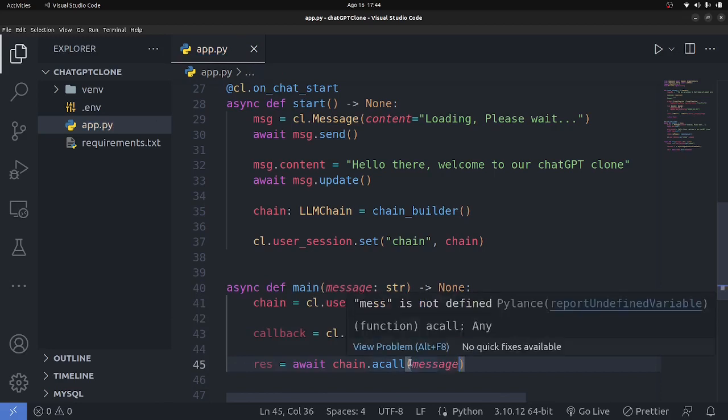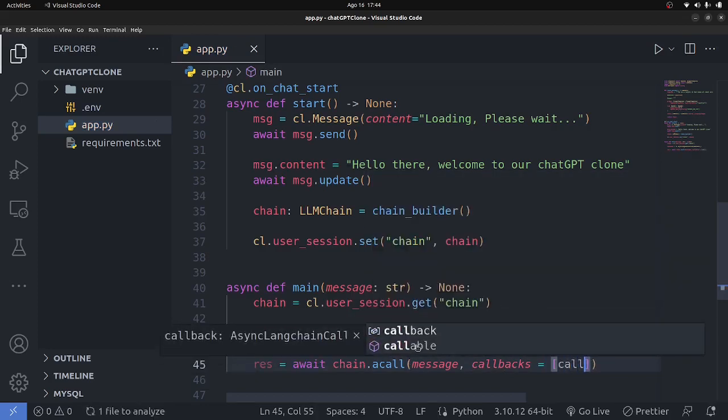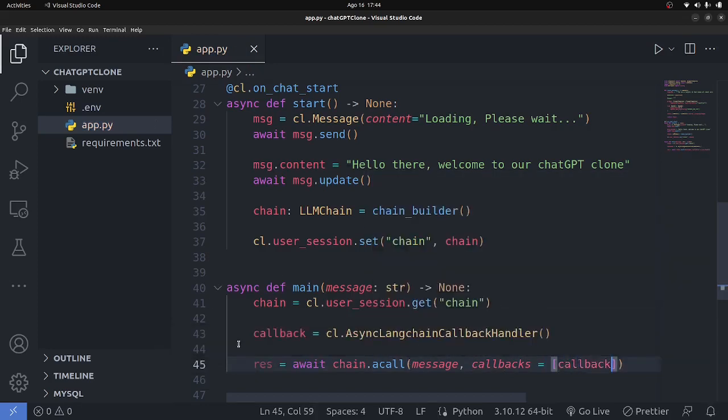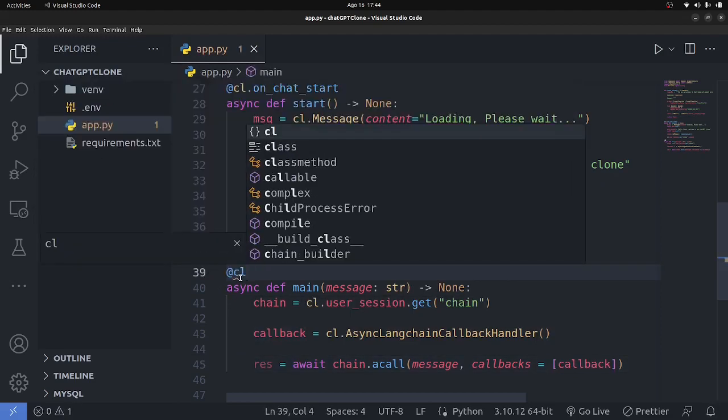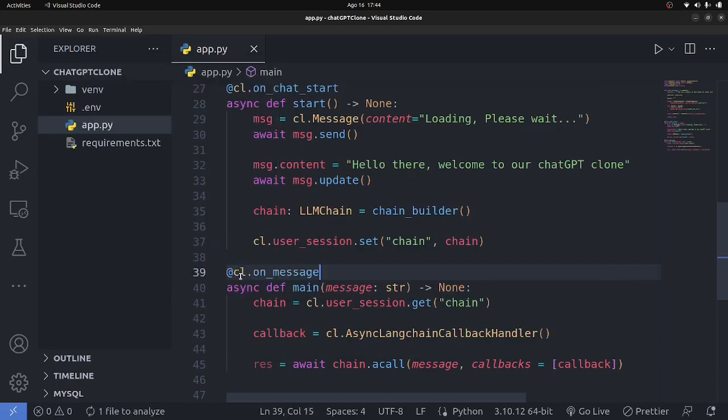You're going to go ahead and pass in the callbacks. So callbacks, not callable, and callbacks is going to be a list of callbacks. In this case, you have only one callback. So right here. And one thing I forgot is we need to decorate this function. So we need to say chainlit dot on message. So this is going to be called every time there is a message, right?